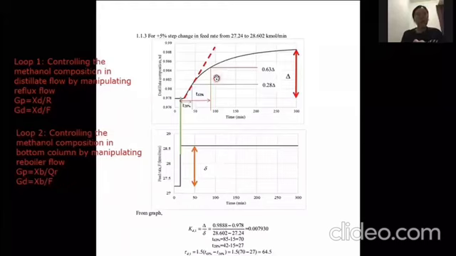I'm Law Chai Hong. Today I'm going to talk about the problem 3B report. Previously in 3A, you already know that there are two loops.